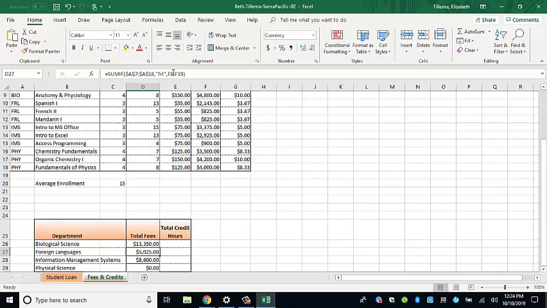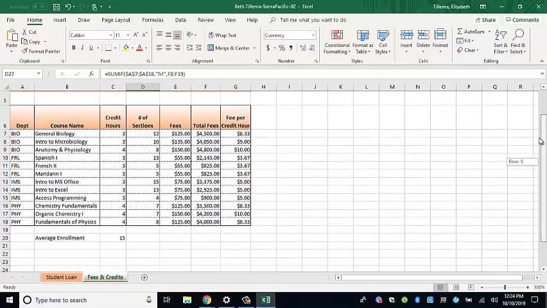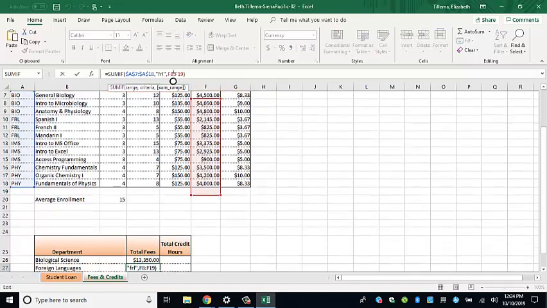But do you see how it's going to add from F8 to F19? Do you see that the total fees start in F7? So I'm going to change this one to F7, and then they end at F18. So I'm going to go to F18 and press enter.